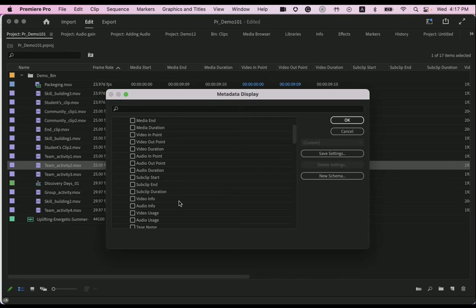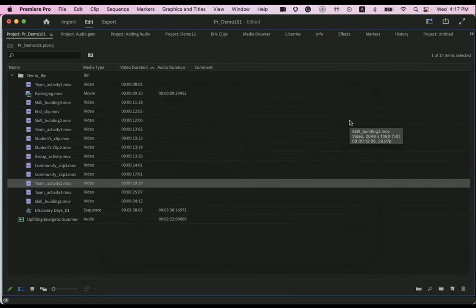And then maybe I want to check the video duration or audio duration, or maybe I want to put some comments for my video as well. And if I want, I can save these settings as a preset. And now my view looks a bit cleaner. So here I see the duration of my video. I see the media type, whether it's audio and video.